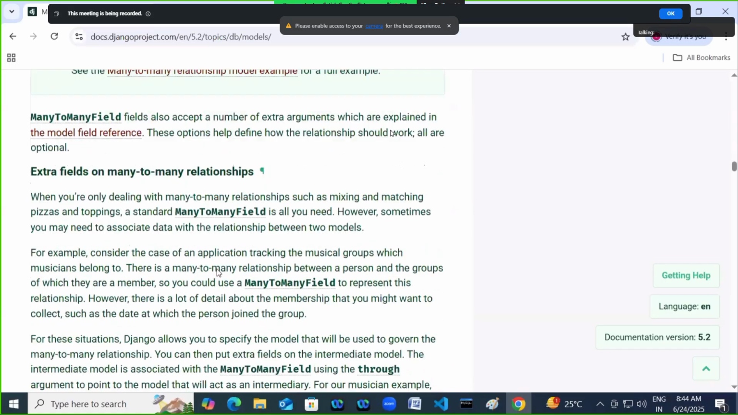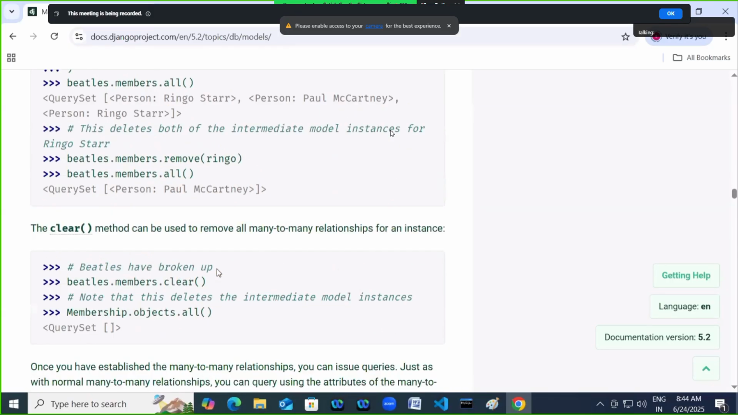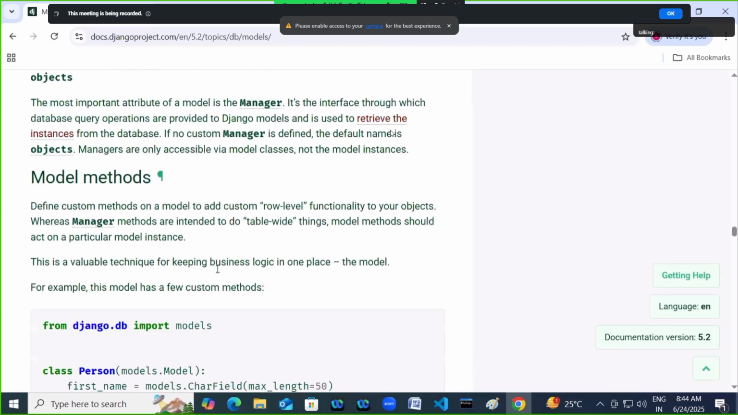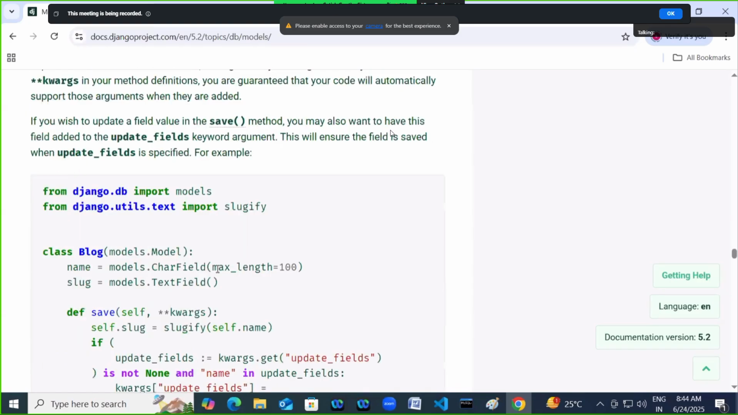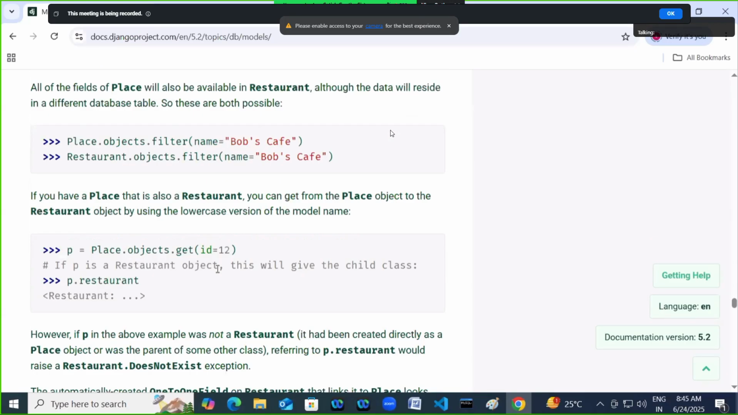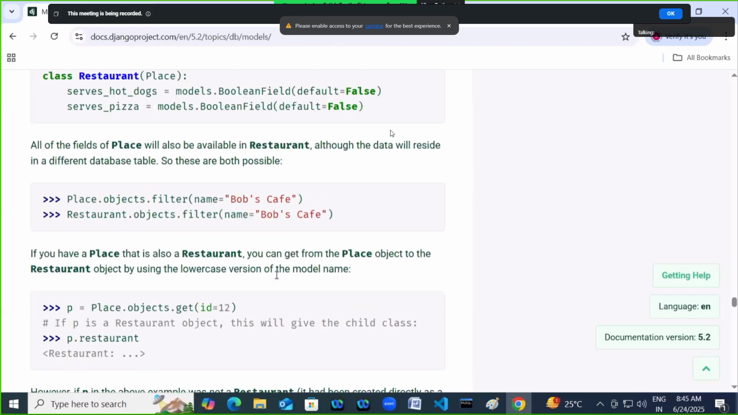I'll tell you about relationships, that is one to one relation, one to many relation, many to many relation, and many to one relation. That is to avoid redundancy as well as inconsistency. And then how to build your own model managers, you also learn in the advanced model concepts. But right now, what you are learning is how to insert data, how to retrieve data, and how to update data.